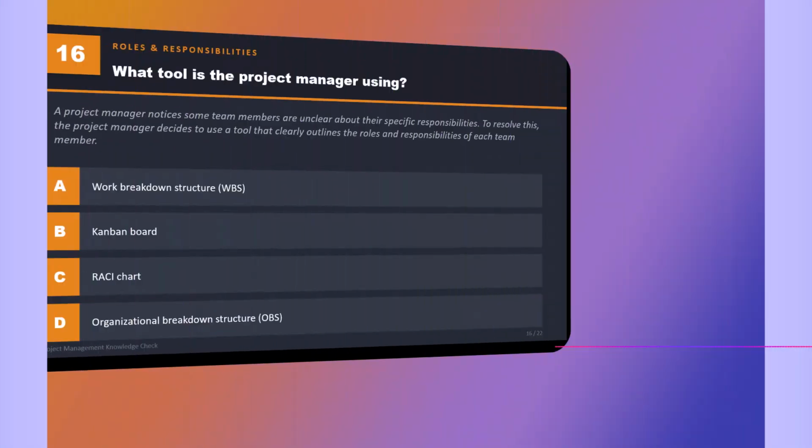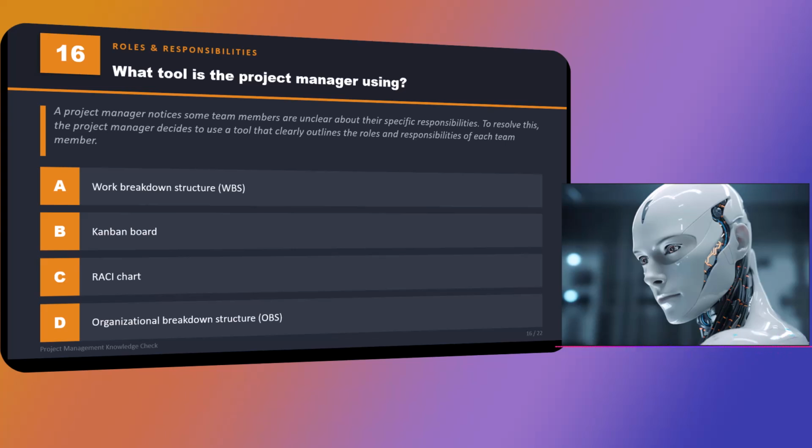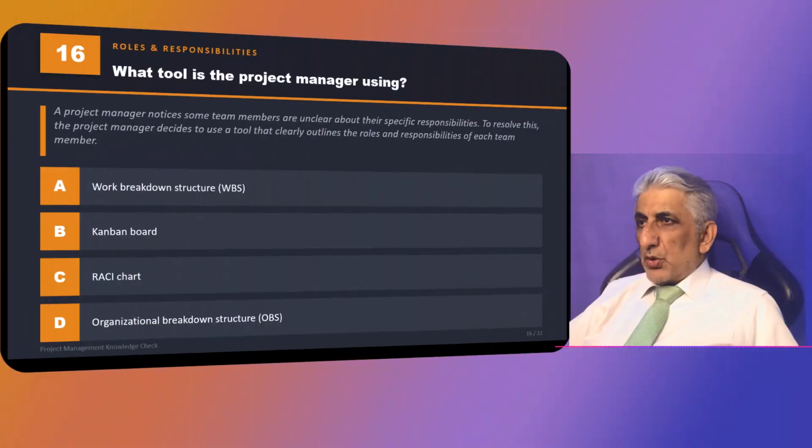16. A project manager notices some team members are unclear about their specific responsibilities. To resolve this, the project manager decides to use a tool that clearly outlines the roles and responsibilities of each team member. What tool is the project manager using?